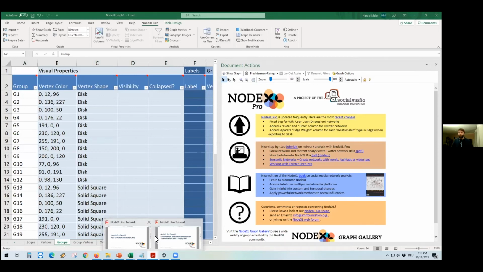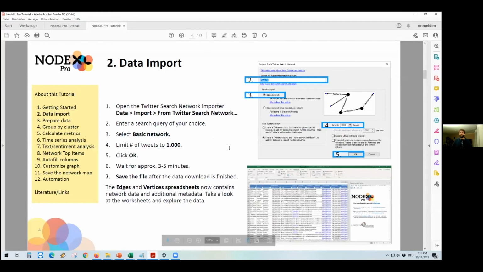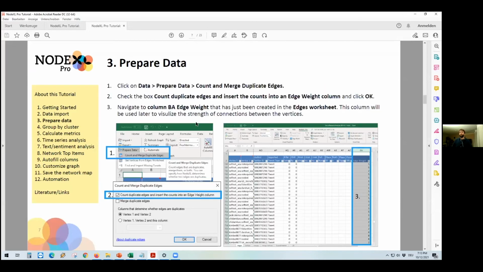Well, by the way, I've not mentioned that there's the link in the presentation to this tutorial that you can download as a PDF file. So this is about data import, prepare data, group by cluster. That's what we just did.